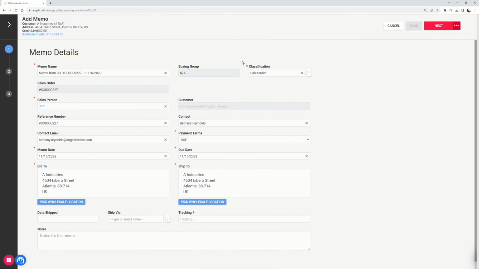Next, you will be shown the details that should be used for creating the account memo. From here, you can modify a display name or title for the memo being created. This field will only be visible for you and may help you find the memo in the future.